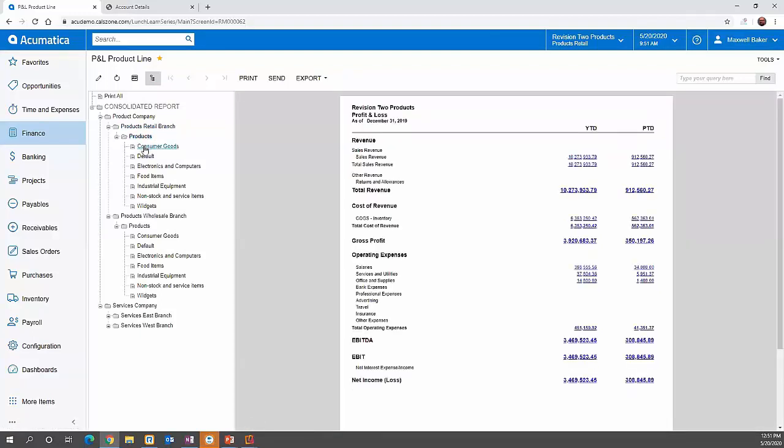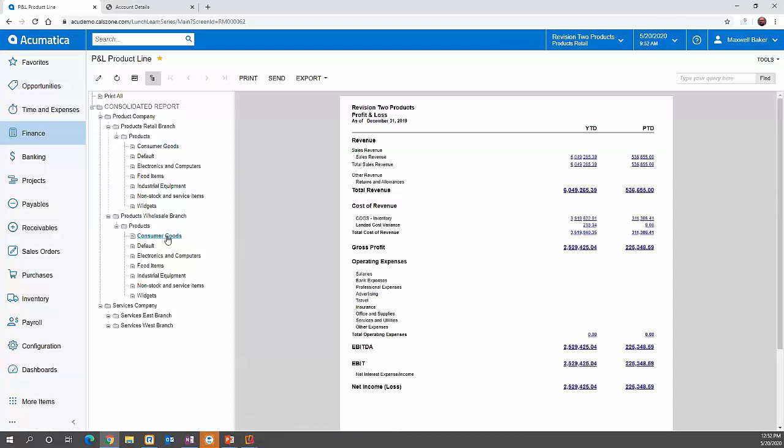So if I click on consumer goods, here's where we can see our consumer goods P&L for the retail branch. If I go down under the wholesale branch, I can now see my consumer goods sales and expenses for the wholesale branch. So that's one of the advantages of having sub-accounts. You can then take those sub-accounts and you can slice and dice all the transactions that were tagged with that sub-account and use that to break out that information here on your financial statements.